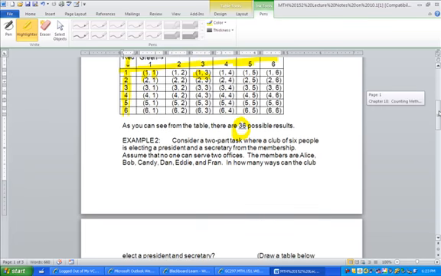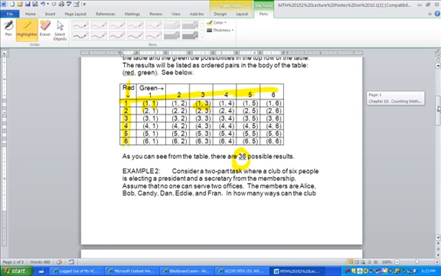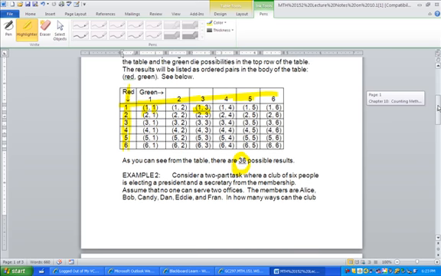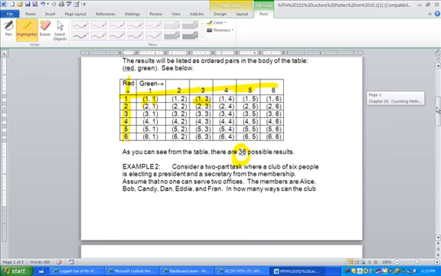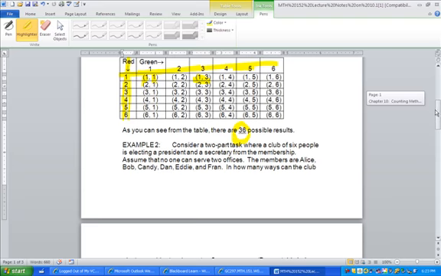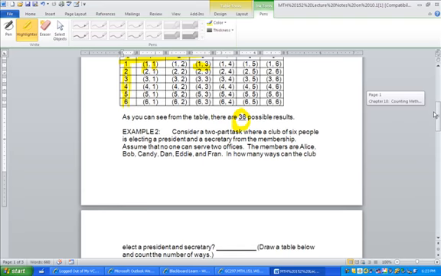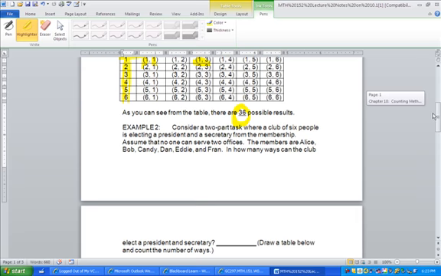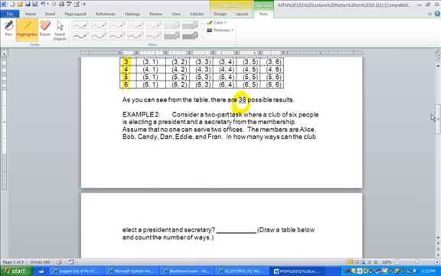Okay, so here's an example for you to try. Consider a two-part task where a club of 6 people is electing a president and a secretary from the membership. Assume that no one can serve in 2 offices. The members are Alice, Bob, Candy, Dan, Eddie, and Fran. In how many ways can the club elect a president and a secretary?